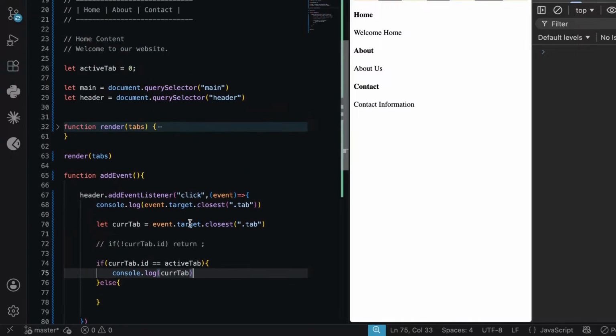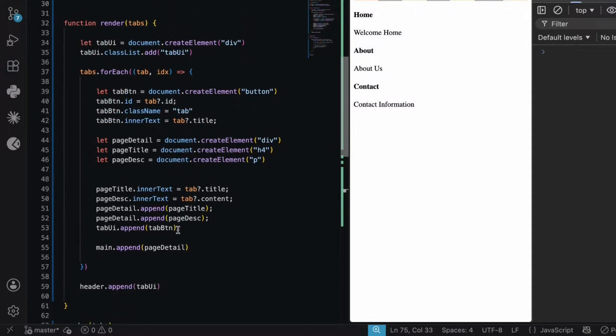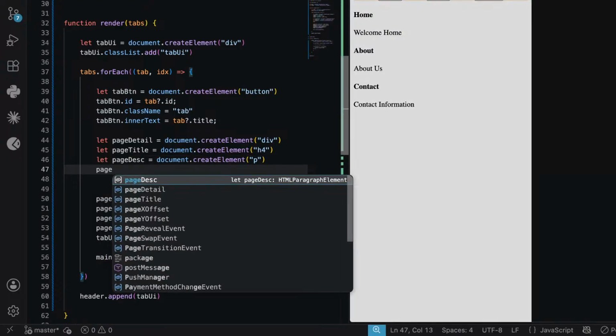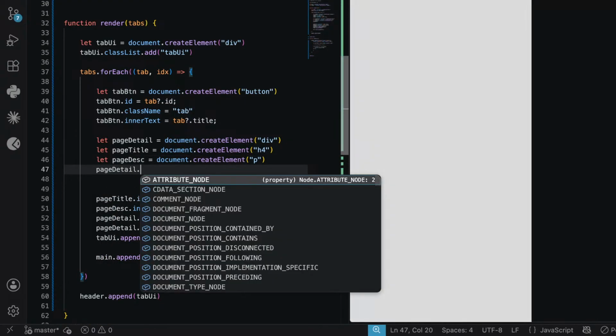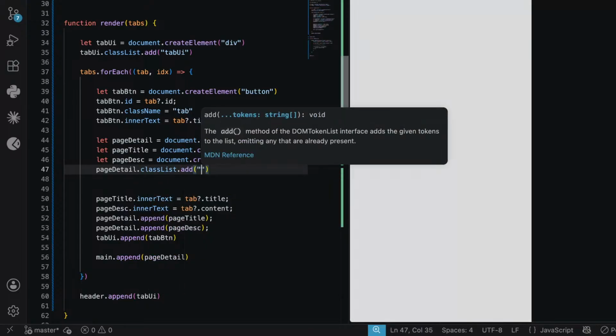So what we have been doing is, while the active UI, we are doing this thing, right? Tab UI, tab button. We are not dealing with a tab button. We are dealing with the page description, title, and the page detail, right? So page detail dot class list dot add. We are adding active UI.